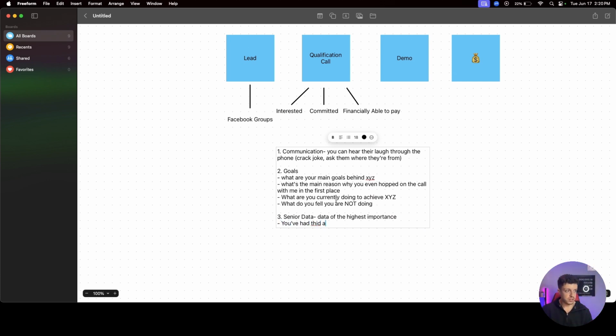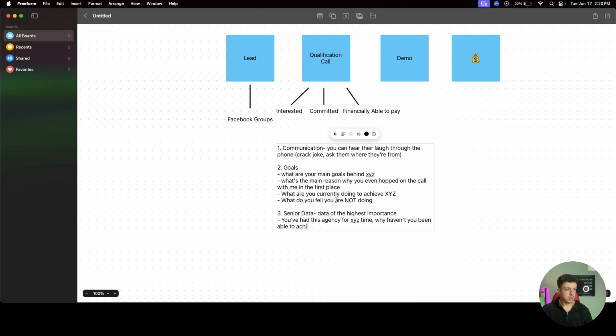You've had this agency for XYZ time. So you've had this agency for XYZ time. Why haven't you been able to achieve XYZ? You're going to talk about why they haven't been able to achieve their goals. These are what they want to do. This isn't what they're currently doing. Then this is where you're going to find out what they're currently doing and why they're not at the goals.